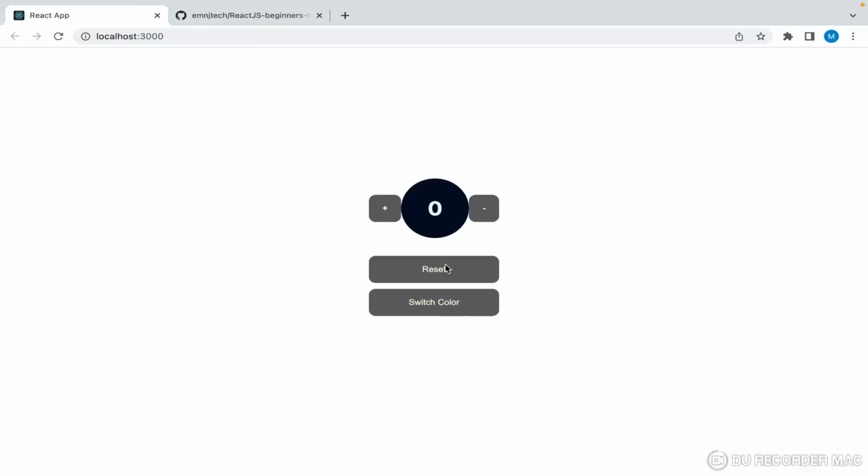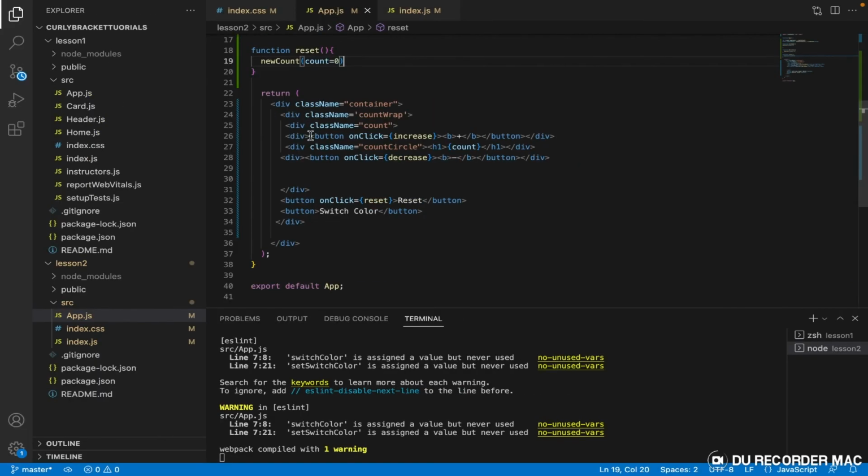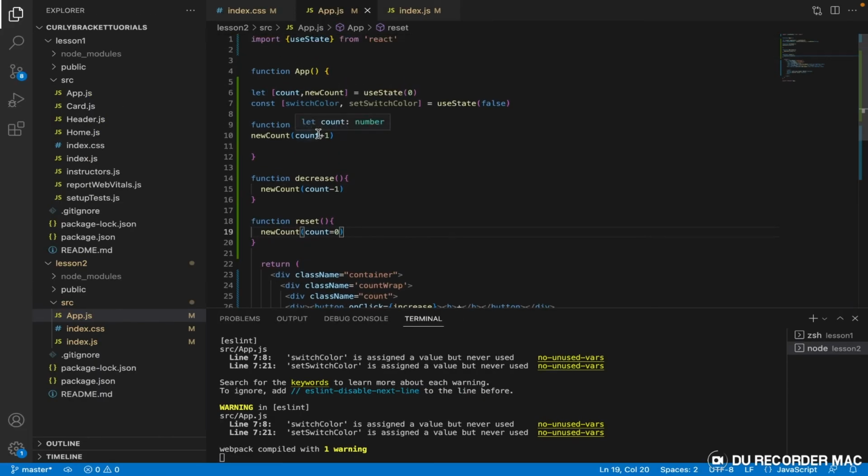The reason I said set count is that it is actually the most common naming style you're going to see for useState out there: the variable, and then set plus the name of the variable. That is what a whole lot of developers use, so it's a very common way of naming states in React. So I'm going to leave it that way.